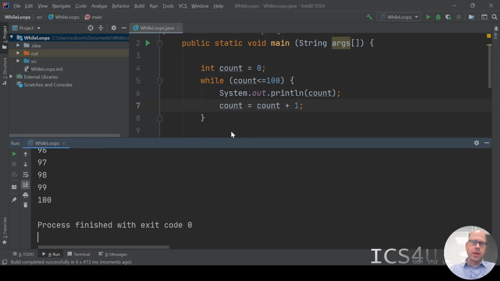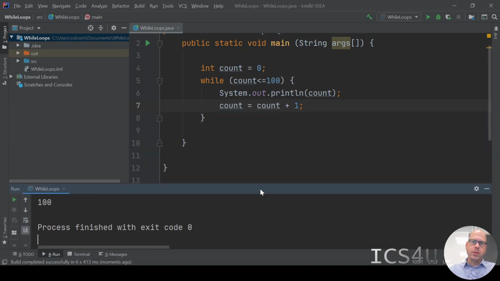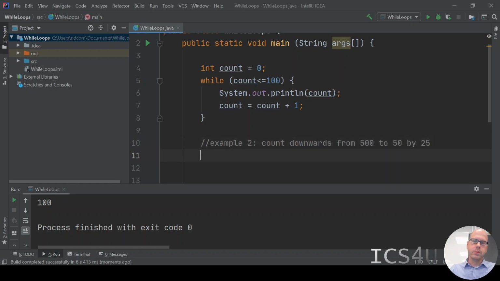So that's your first style of while loop. You can scroll up to see that it starts at 0. Let's do another example. So what about counting downwards? So here's an example counting downwards. Just as a review, so example 2, count downwards from 500 to 50 by 25.